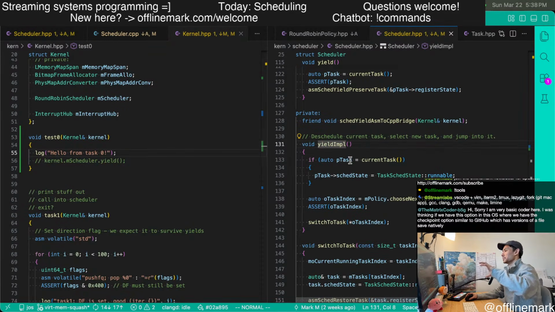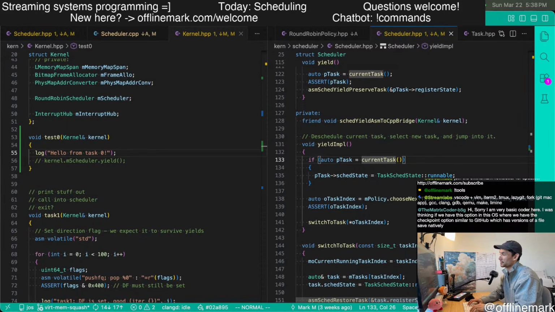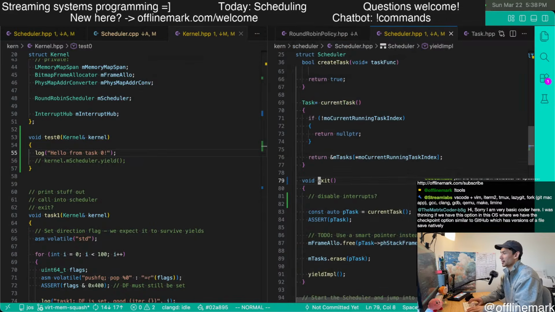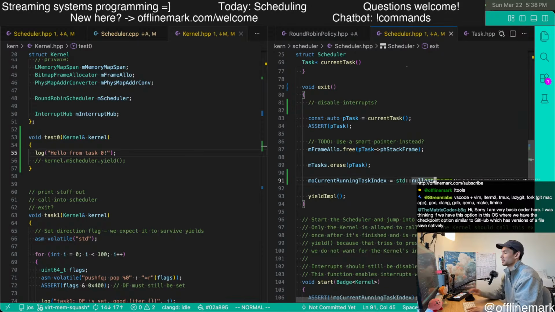We go into yield impl, which calls current task. But we actually don't have a current task anymore because the one that was previously current is no longer alive. And so I think we need to actually unset this current running task index in the exit before we... I think we might need to do something like that.